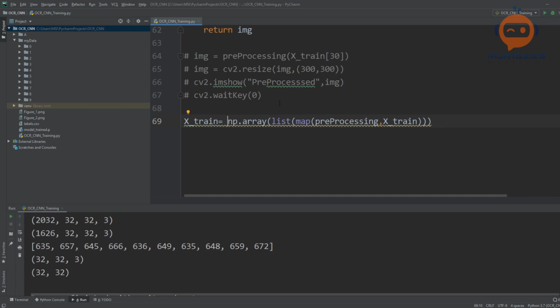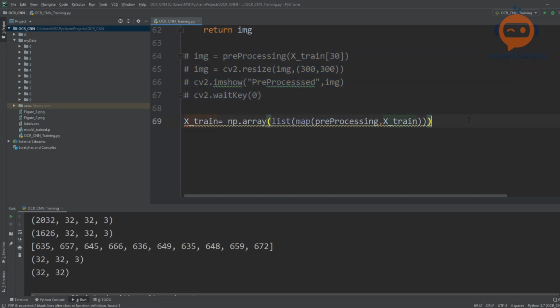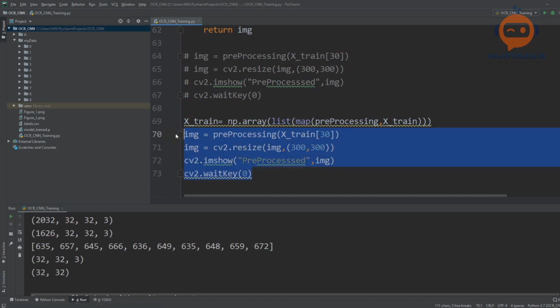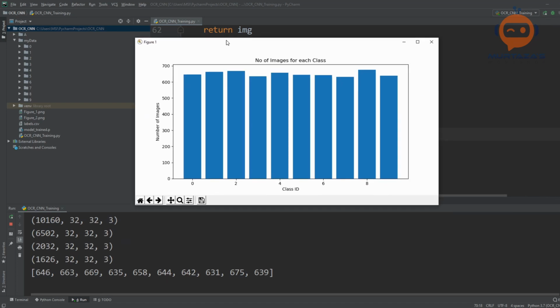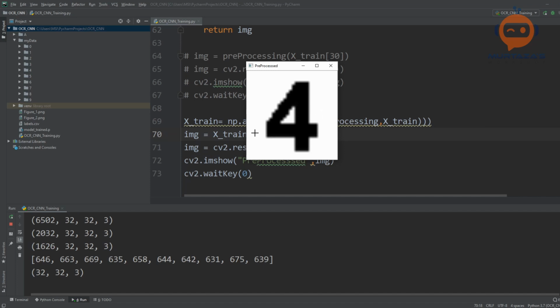So to see an output, what we can do, let's copy this. Let's copy it here. And what we can do is we can remove this, because we are already doing that, and then it will show us the pre-processed image. So let's run that. Okay, so this is our pre-processed image.